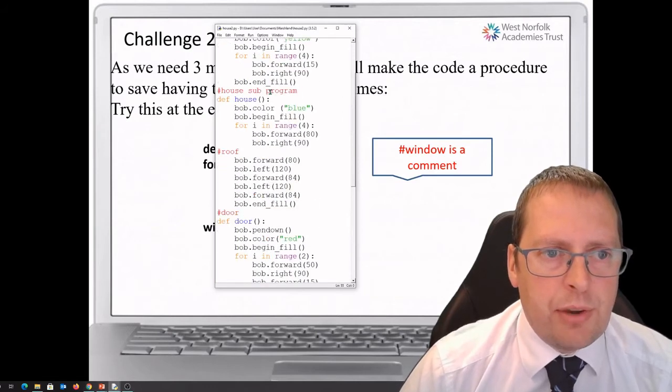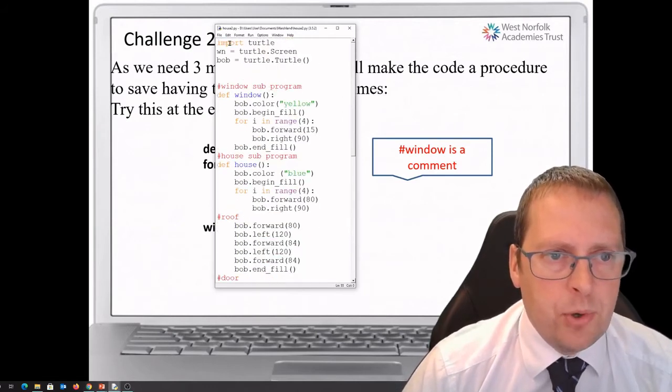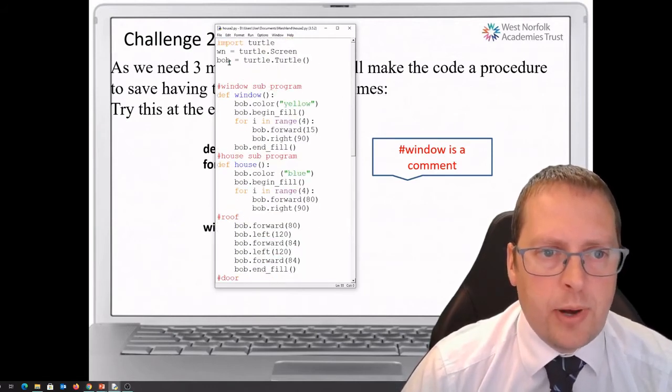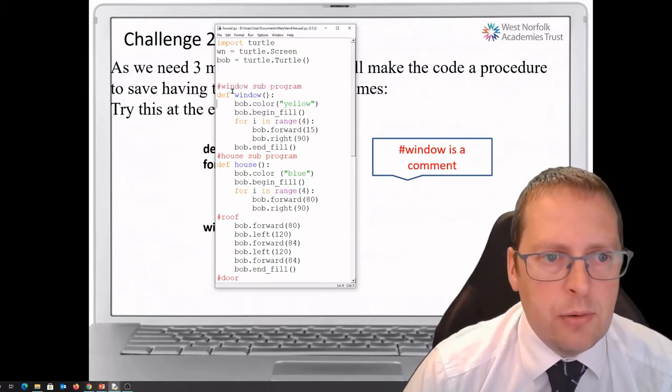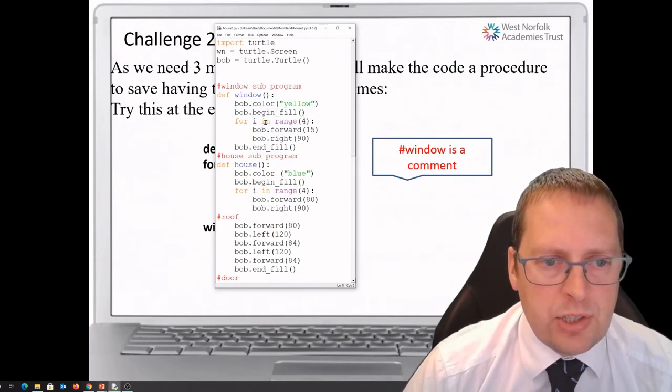So let's just go through my code here. I've imported turtle as normal with the window and calling my turtle Bob. That's the normal bit. Then I've got a comment here. So this is just explaining what this bit of code is doing. This is the window subprogram. So I've defined window, bob.color yellow, bob.begin_fill, and we iterate through drawing the window. Nothing's happened when I run this yet.